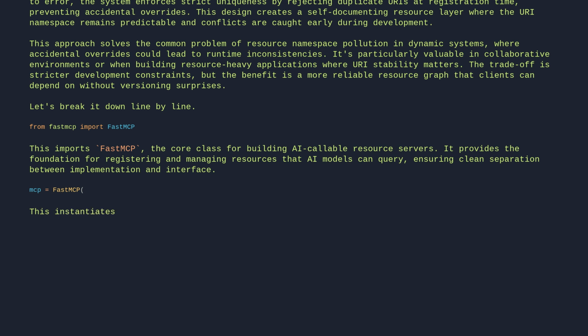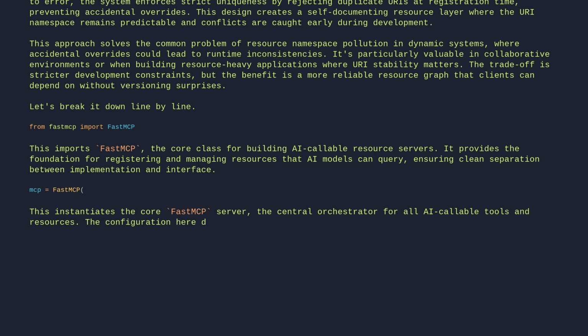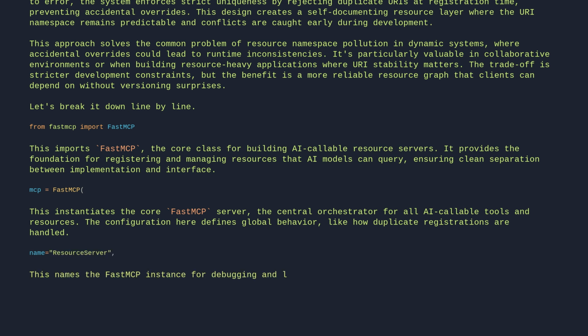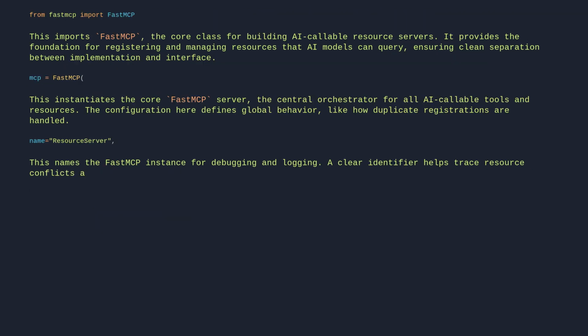mcp = FastMCP. This instantiates the core FastMCP server, the central orchestrator for all AI-callable tools and resources. The configuration here defines global behavior, like how duplicate registrations are handled. name="resource-server". This names the FastMCP instance for debugging and logging. A clear identifier helps trace resource conflicts and server events in production, especially when running multiple MCP servers.